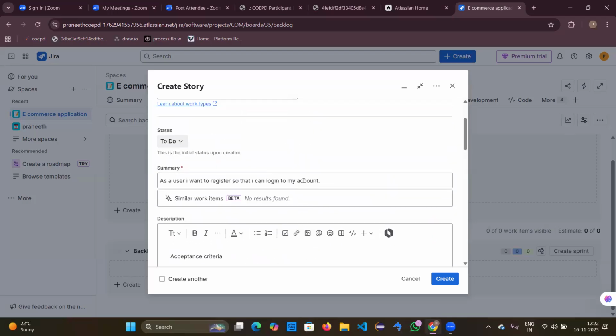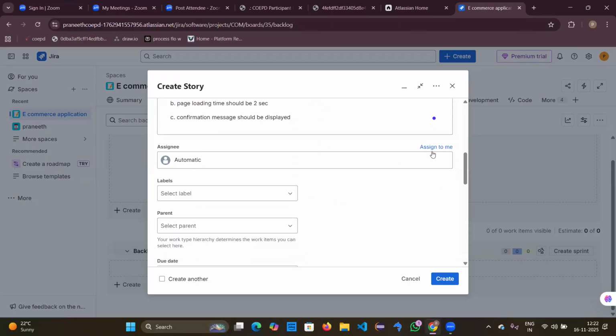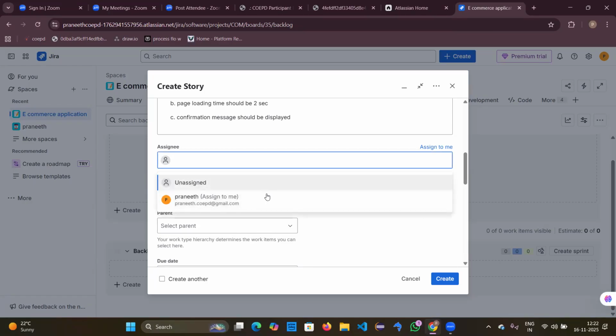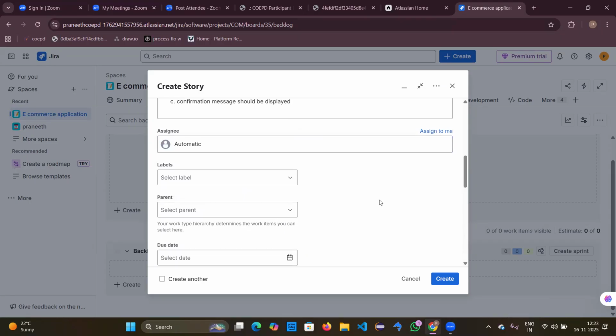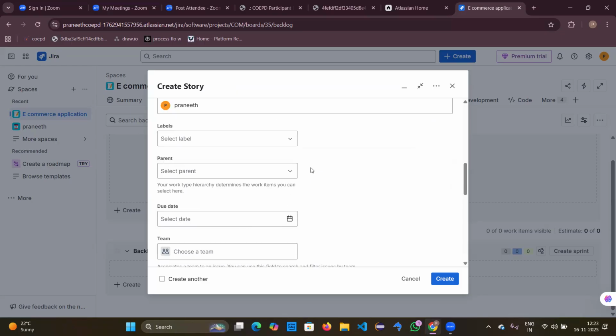Okay, in this way, for every user story that you want to create, you can add the acceptance criteria here itself. Okay, so when you go to the assignee, if you want to assign this particular user story to any developer in your team, you can assign it here itself. Type the name of the person after adding him to the team, then it will be displayed here. Then you can select the person and assign them. As there are no people in my team, you can assign it to yourself. You can press on assign to me, then it will be assigned to yourself.